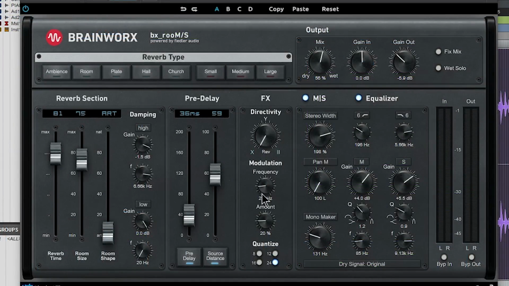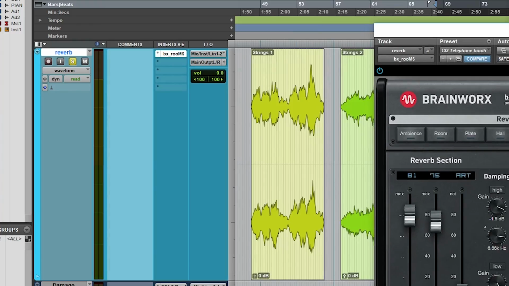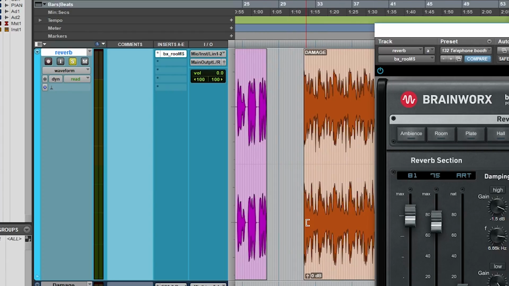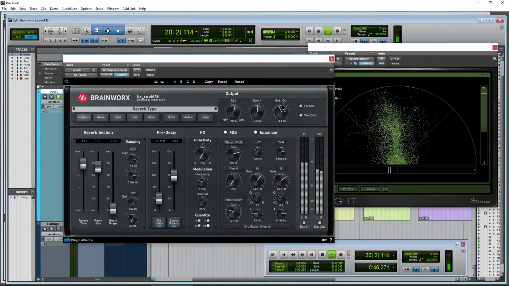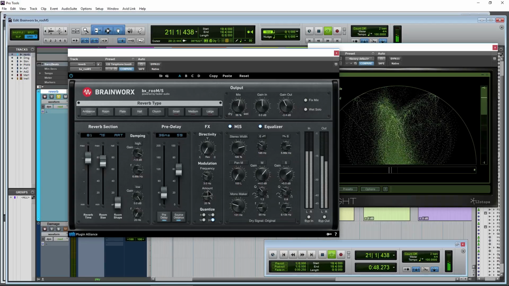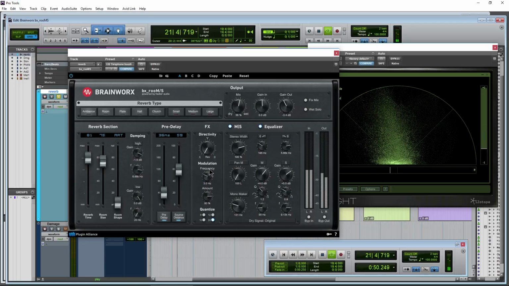Be sure to try to use this modulation here as an effect too. You can get some really cool atmospheres on piano, on pads, on vocals, on all kinds of stuff by using our modulation frequency there.